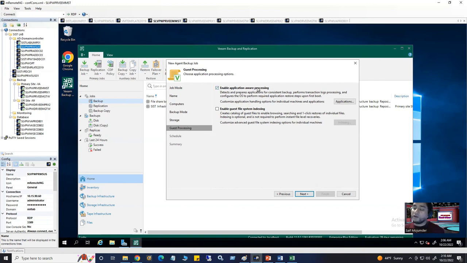Enable application-aware processing, a must, because it will give you a lot of flexibility, not just entire machine backup. If you don't need the entire machine but need to restore any folder, files, or objects inside the machine, you can do that if you have this check mark. But make sure, except for databases. Database is exceptional. In some cases for a database you have to have this, in some cases you don't need it, because if you're running an internal backup, which is called native backup, in that case you don't need it for the database machine. All right.